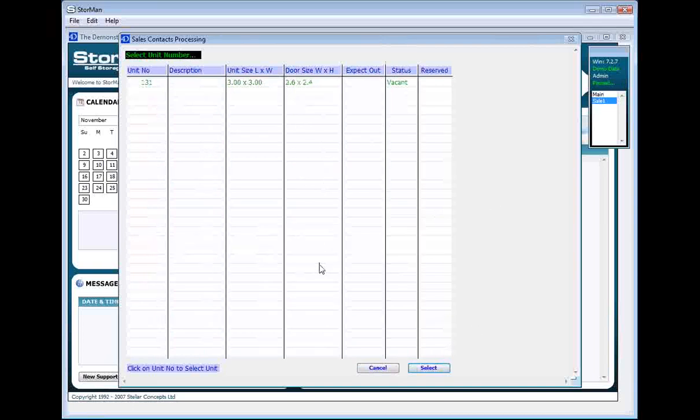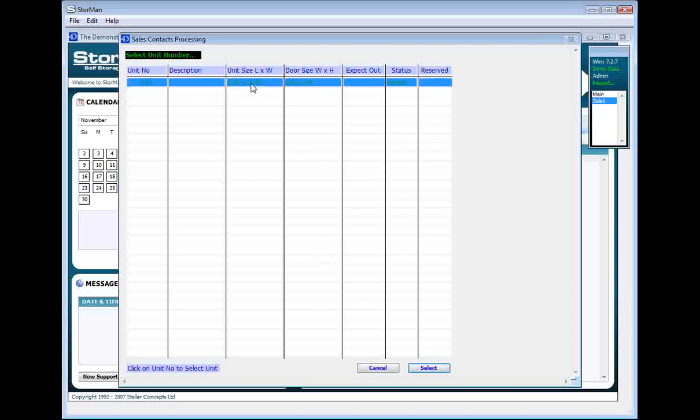And what StorMan is now showing us is any units that are of size 3x3 that are vacant. And there's only one here, unit 131, and that's the particular one I'm going to move him into. And click Select.